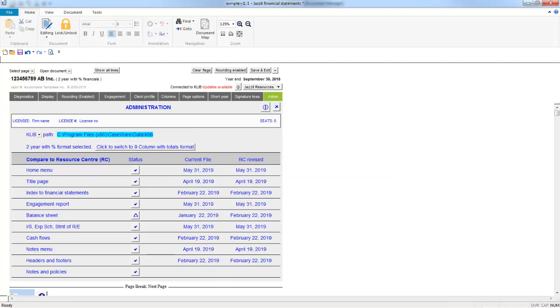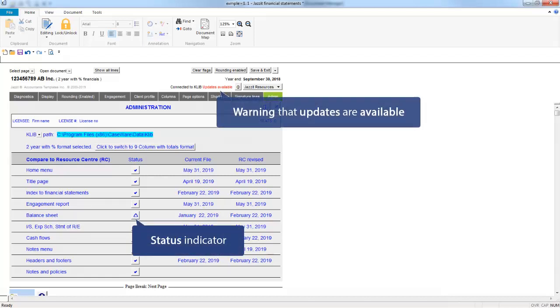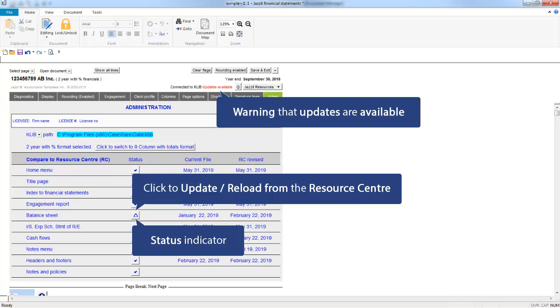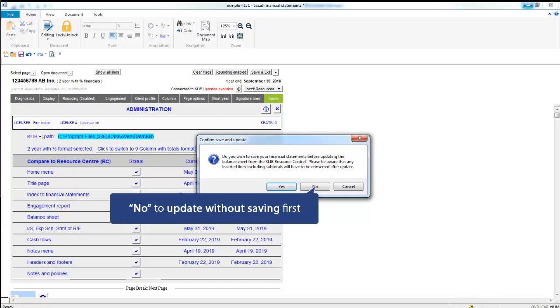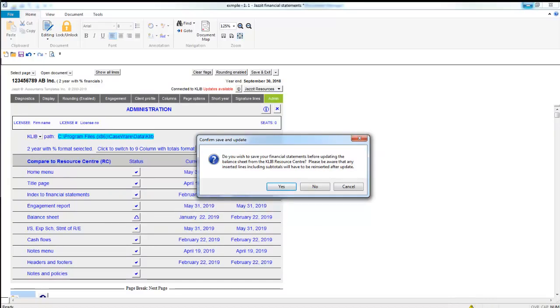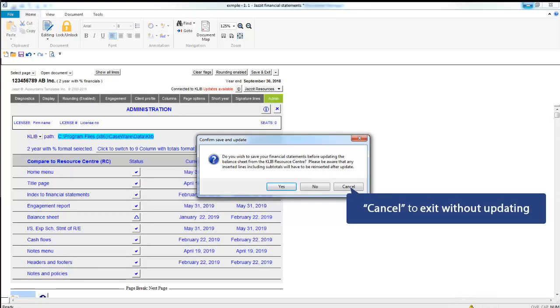If the Resource Center contains a module newer than what we are currently using, the status indicator will display this triangle symbol, and this message, Updates Available, will be displayed in red. To replace the existing module with the newer one in the Resource Center, click the status indicator. You will then be prompted to confirm your option, as indicated here. Click Yes to save your statements before completing the update, or No to proceed with the update without saving first, or Cancel to exit without saving.